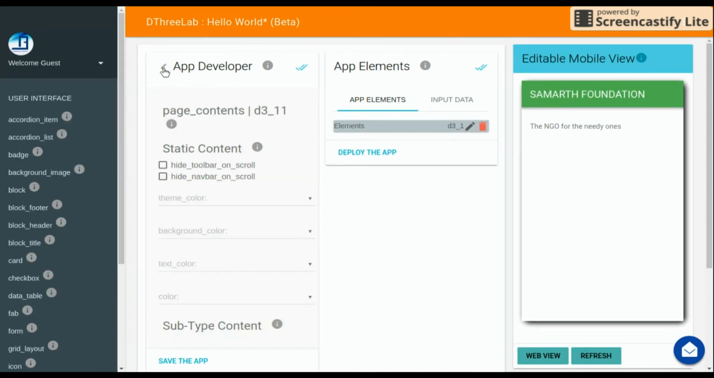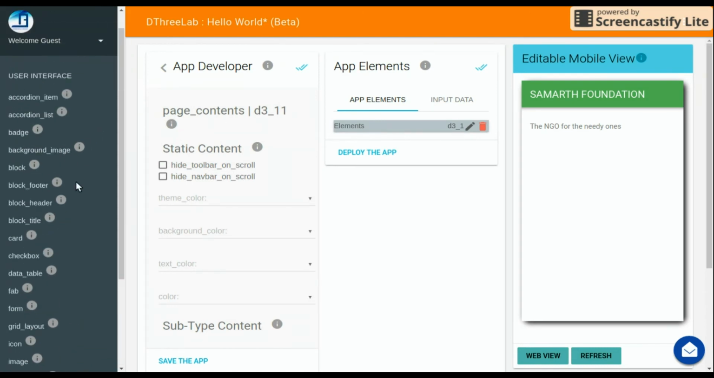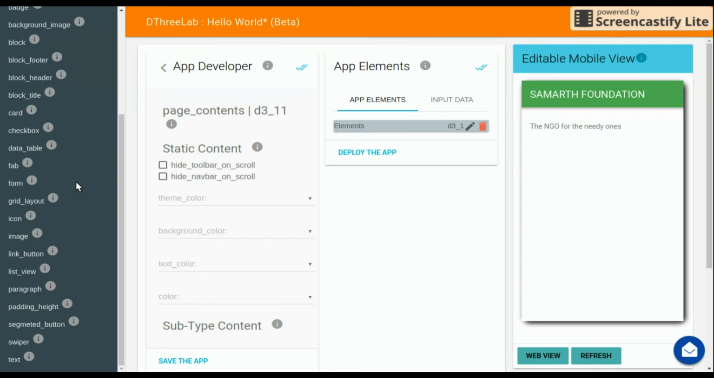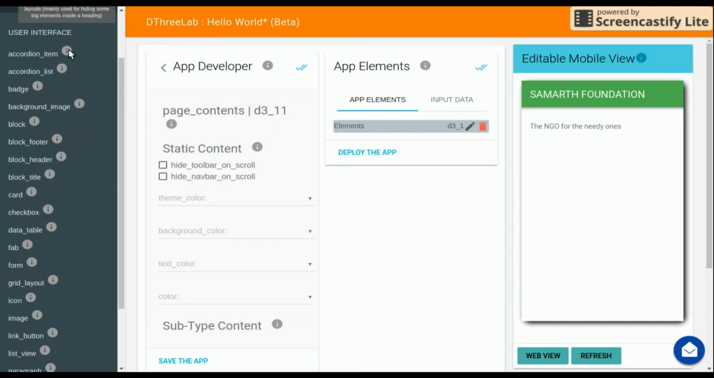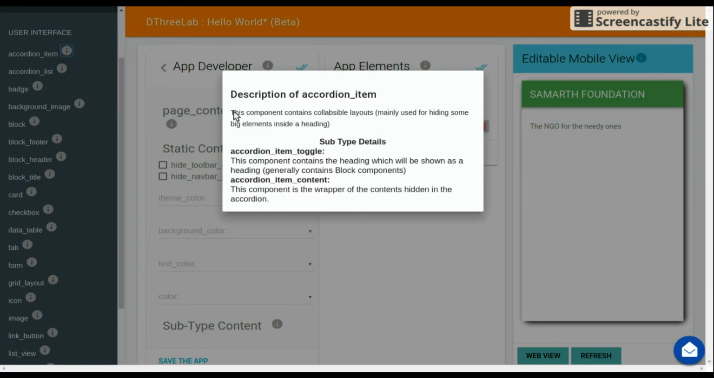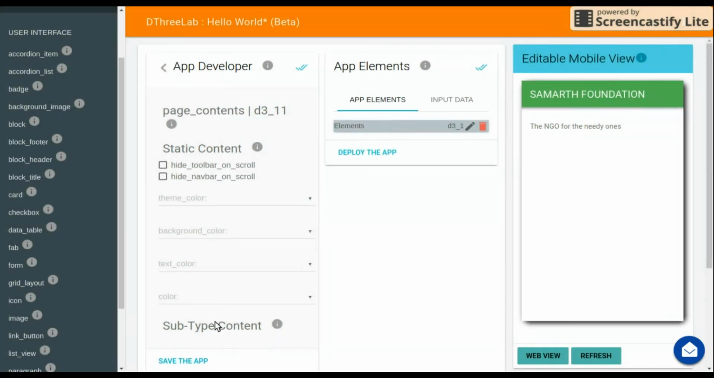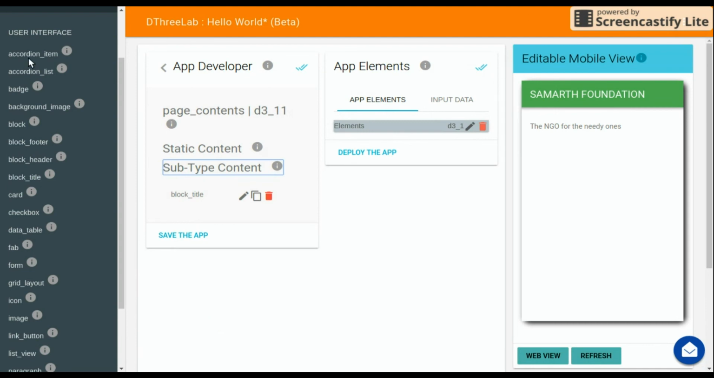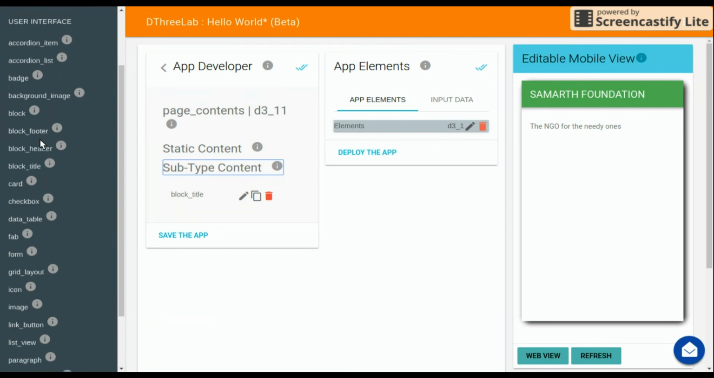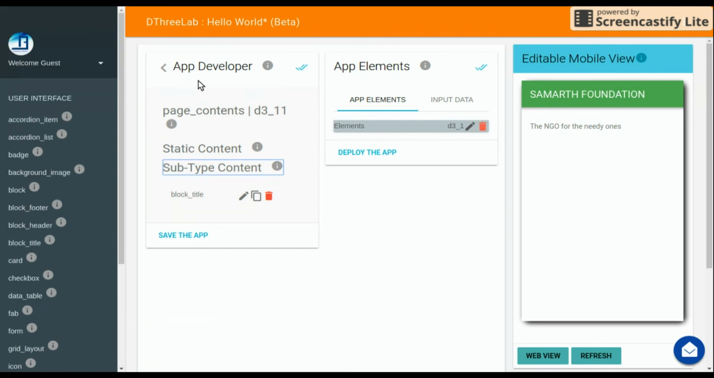Okay, in the page contents, we have so many components that we can add together. If you want to know more about a component, just click on the info button and you will get detailed information about that component. According to your choice, you can just drag it and put it inside the sub content, the subtype content. So that's it for making a new page.